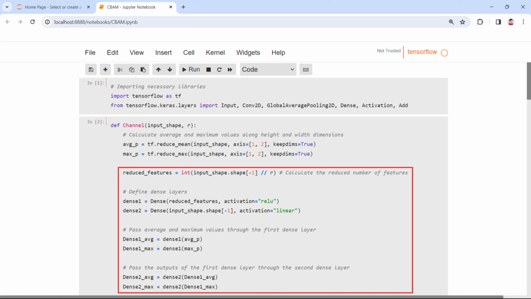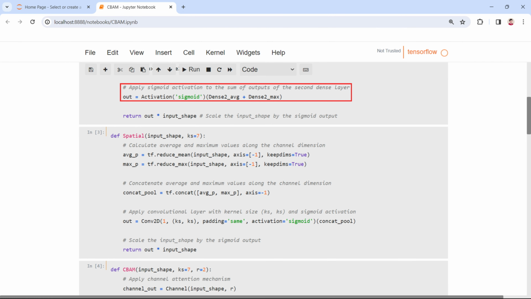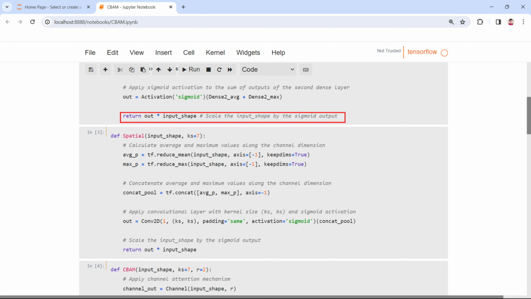Two dense layers, dense 1 and dense 2, are applied to the pooled features to capture channel-wise relationships. Then, the outputs of the dense layers are added element-wise and passed through a sigmoid activation function to obtain channel attention weights. Finally, the attention weights are multiplied element-wise with the input tensor to emphasize informative channels while suppressing less relevant ones. The next function is called the spatial function and computes the spatial attention mechanism.